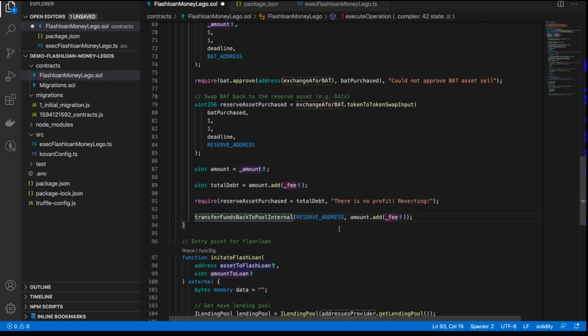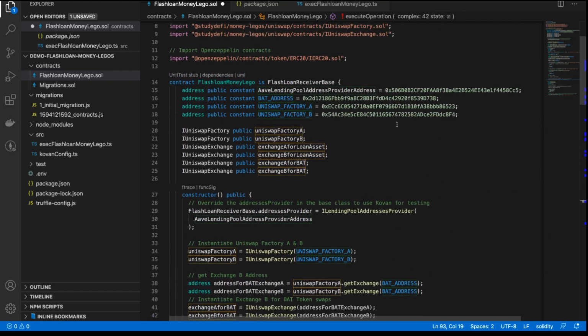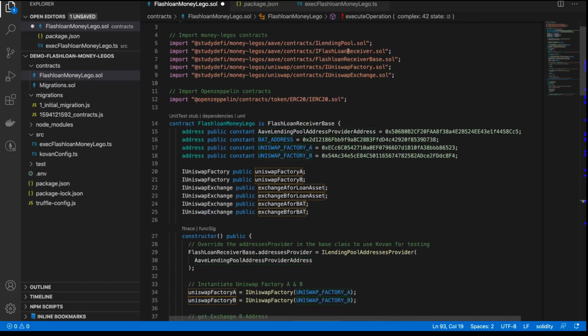This is an internal method that is part of the Aave protocol, and it's provided by the Money Legos library that we imported up here. So it's part of the flash loan receiver base, right? That's right here. We import it there.